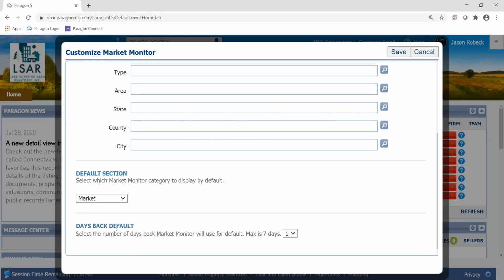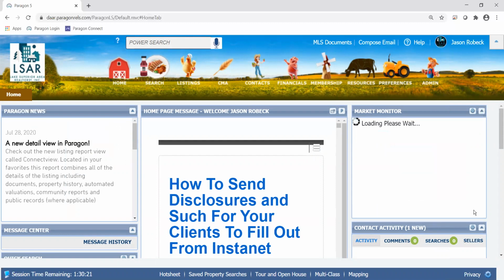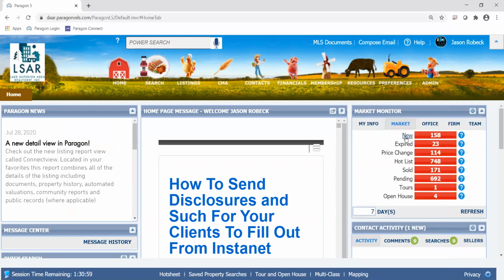And remember, you can set your days back default, which is 1 is what I have in there. 7 is the max. Now, what they're talking about here is some of the questions we get, especially when it comes to open houses. I schedule an open house, but it's not showing up on the Market Monitor. As you can see down here in days, it's defaulted to that 1 day. Now, if I change this to 7 days and refresh, the new, expired, price change, hot list, sold, and pending will all go backdated 7 days.